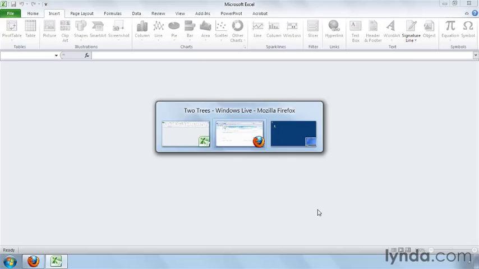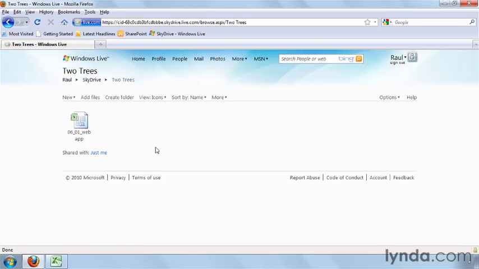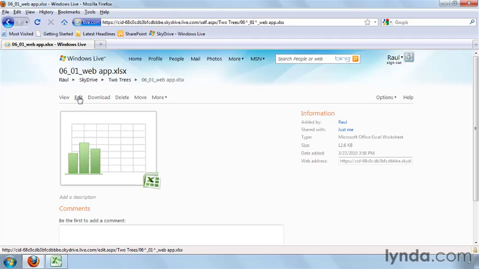And let's go back into the web browser. Now, you see it's empty just because we haven't refreshed. You can click the refresh button or press the F5 key. We'll refresh any web browser. And there it is. There's the file that we just saved. So click it. And let's go up here and click Edit.